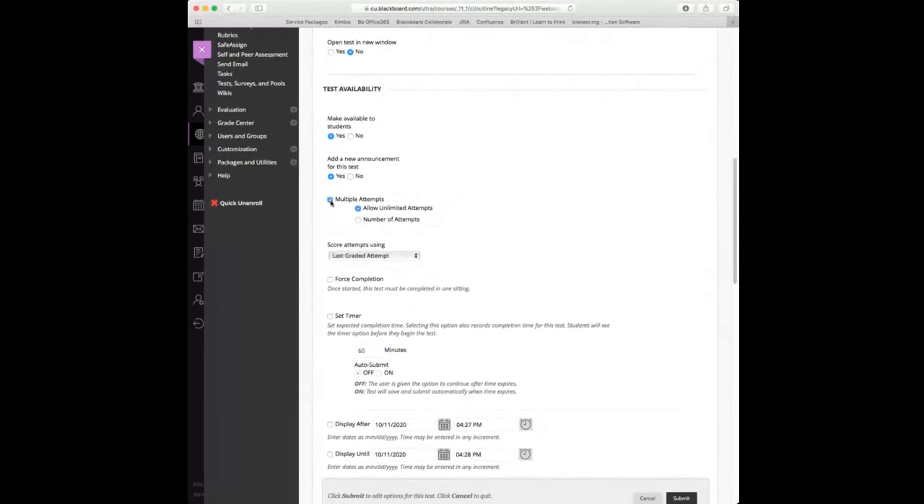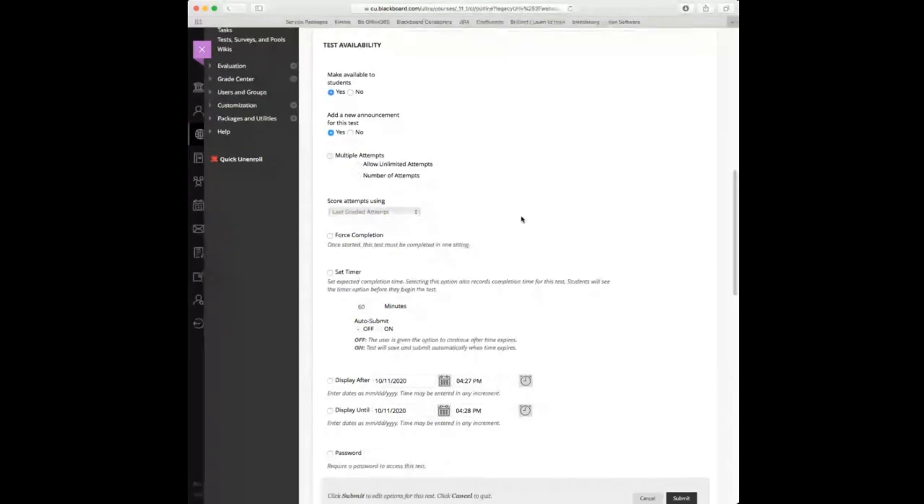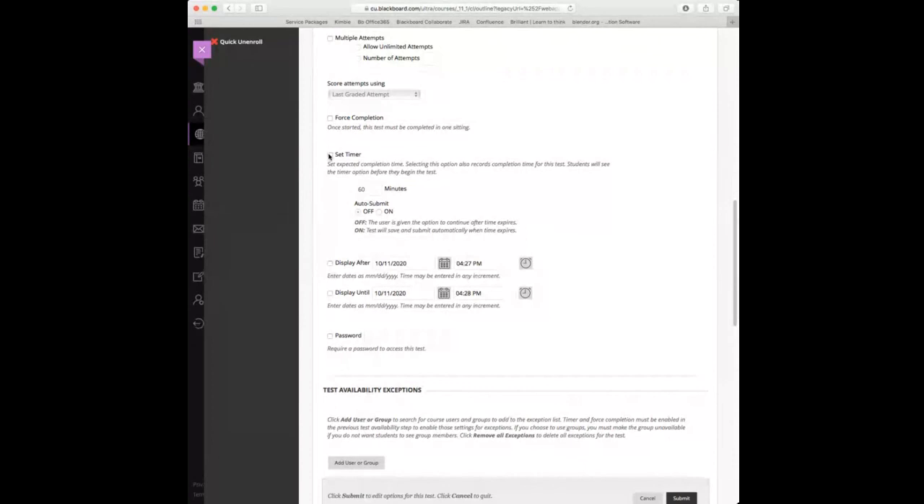And if this test has a single attempt, then don't check multiple attempts. If it has multiple attempts, specify the number of the attempts. And again, remember, if you specify multiple attempts, then the system will ask about the scoring for these attempts. I will disable this one and give him only one attempt. Forced completion means that once the test is started, the user should complete that test before he starts any other attempt. Also, we can set the timer.